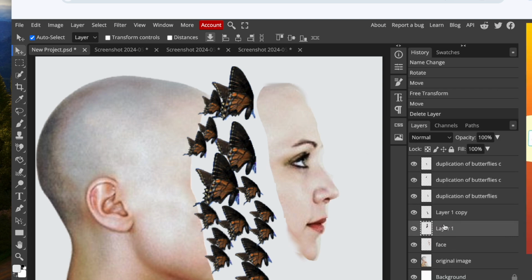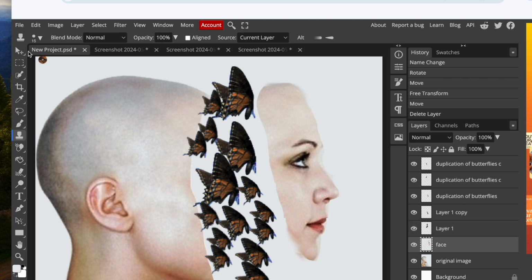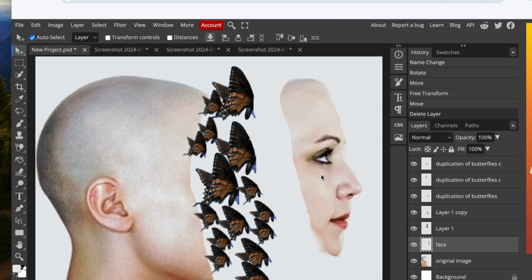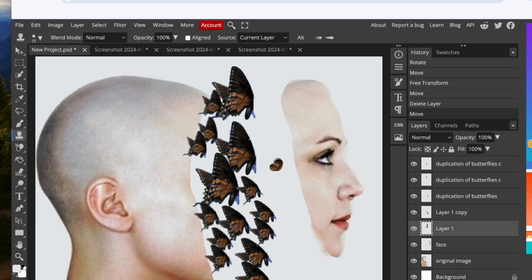And then I'm going to go back to the original copy of these three here. I'm going to get the clone stamp. And I just want to do one butterfly. And I'm going to separate the face a little bit further before we do this. There we go. So we really look like we have some butterflies coming off into a far off place.